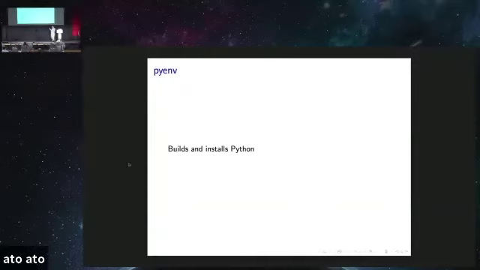Another option is to get PyEnv on your thing. PyEnv knows how to build and install Python. It knows how to manage Python versions. It does a reasonable job. However, it does leave behind what PyEnv calls the shims, which is this weird layer of indirection for your Python versions. Not necessarily bad, but if you don't want it, you can use Python build.